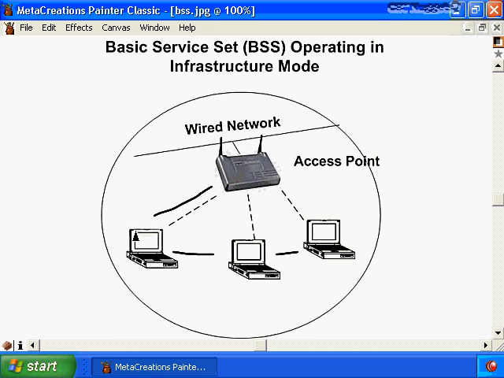So if I need to transmit data from this laptop over to this laptop, that data is going to go to the wireless access point and in turn back out this way. So the wireless access point is kind of like a hub in this context here. Everything goes to and from the wireless access point, and this is a basic service set operating in infrastructure mode.